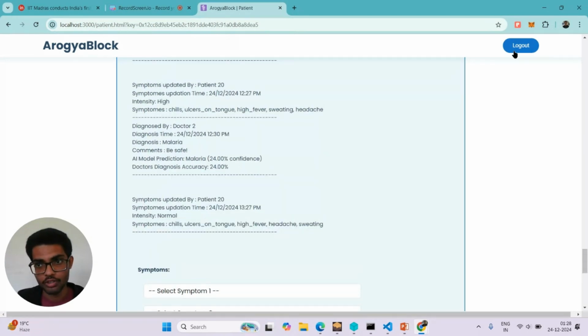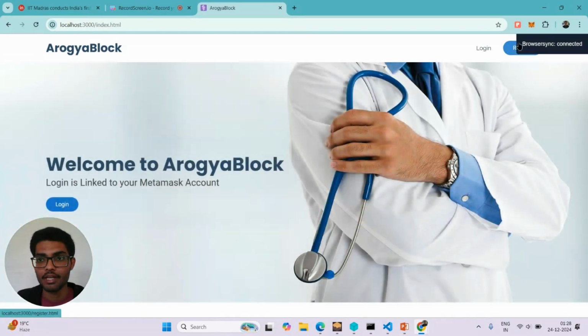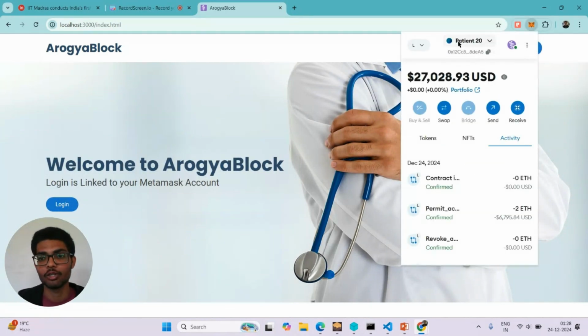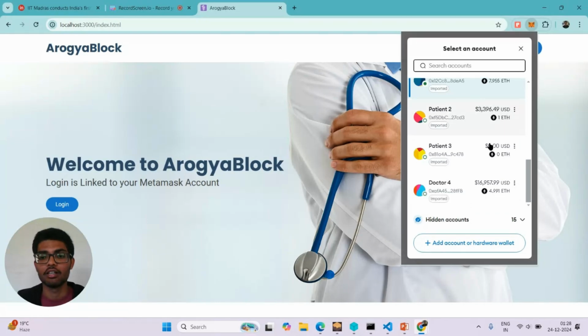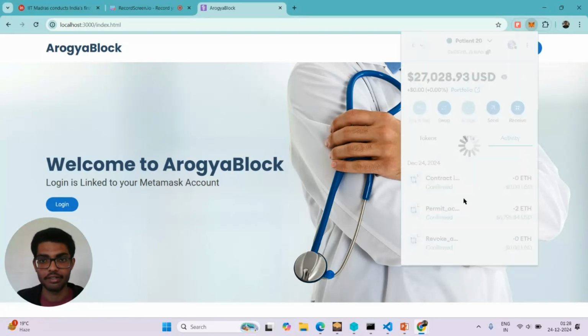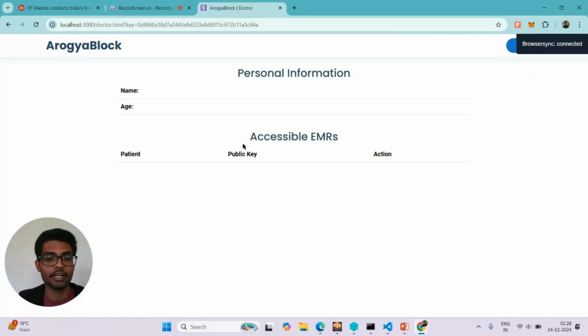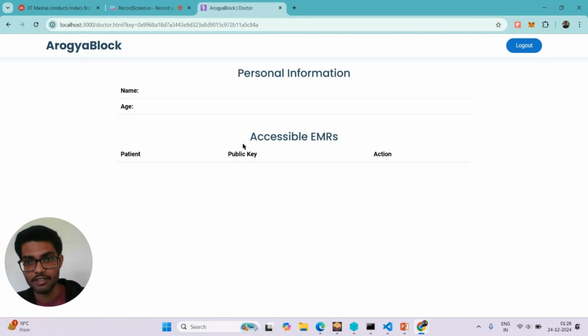So I will log out from here, and I will switch my account to the Doctor 2 account, and then log in once again to see what I am able to do there on the doctor's login. After login, this takes some time because it depends on the internet as well, and there are some transactions going on in the backend.